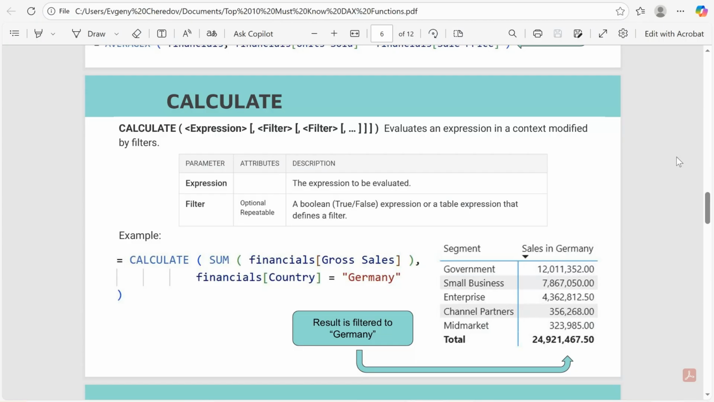Next, the calculate function. This is the most important function in DAX. You must learn how to use it. It's a very effective function that is used almost in every project. And also, if you want to progress and advance your knowledge in DAX, then you definitely need to understand how that function works first. Calculate is a context modifier. It enables you to change the behavior of the calculation in a certain scenario whenever and however you need it.